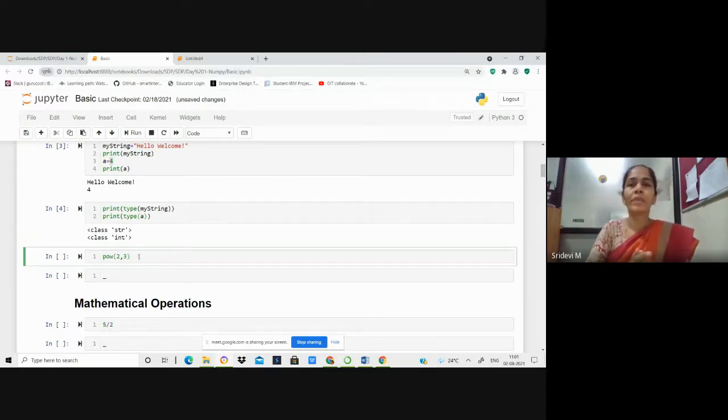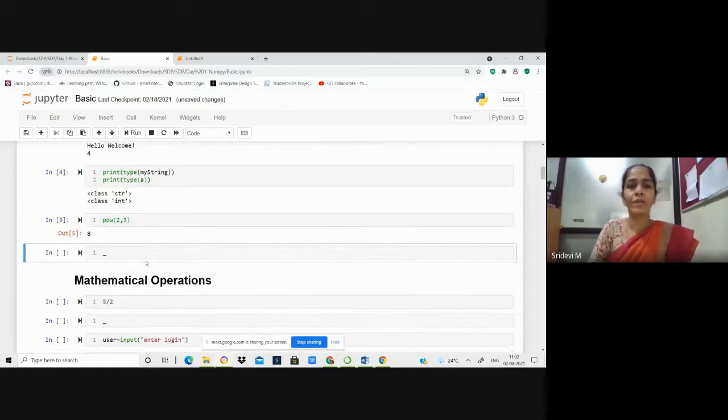Now, if you want to raise a number to another number, meaning if you want to calculate 2 square or 2 cube, you can use a function called pow, POW, pow(2, 3). Now, we are trying to raise 2 to the power of 3, which will give us the calculated value 8. Right?